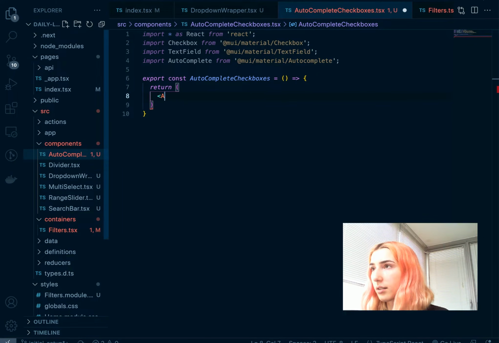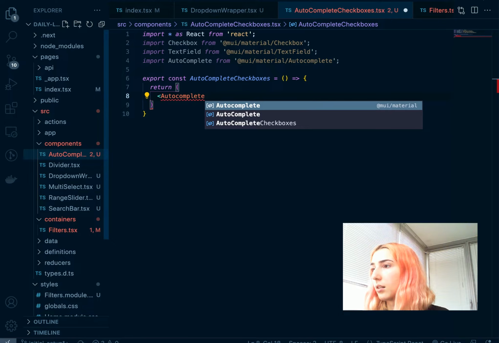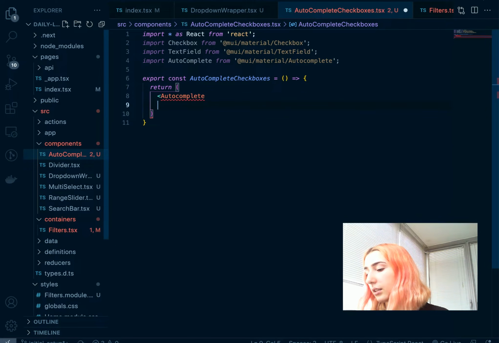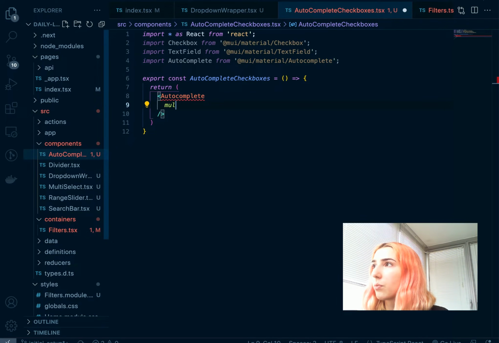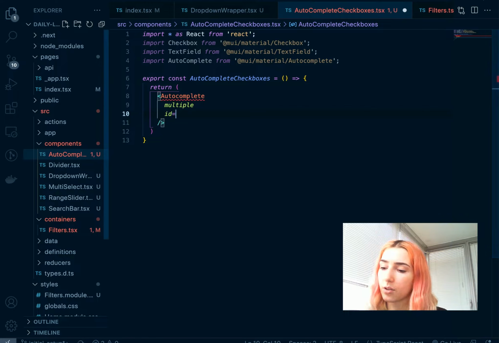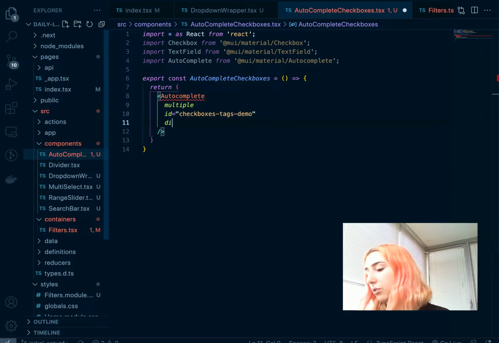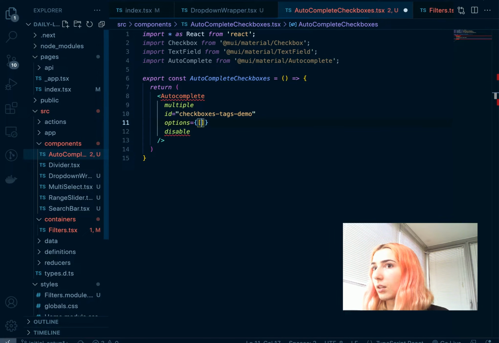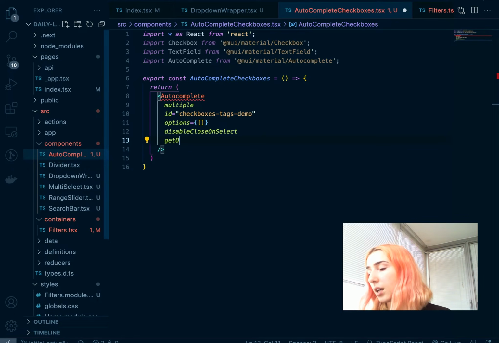Adding the return statement and creating the autocomplete element. So here, we can pass several things. First of all, let's make sure that multiple is enabled so we can have multiple values. For autocomplete, we also need to pass in ID, which is pretty basic. For the options, for now I'll pass in an empty array because we don't have the list yet, but after that it will be coming from the parent element.